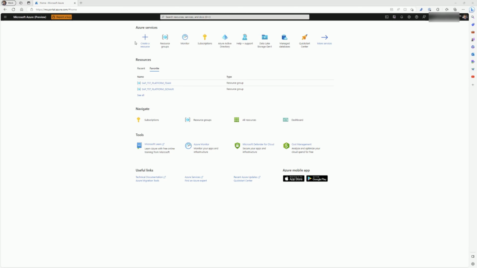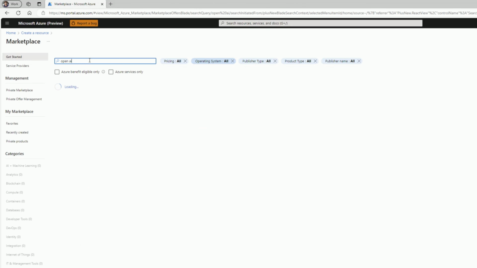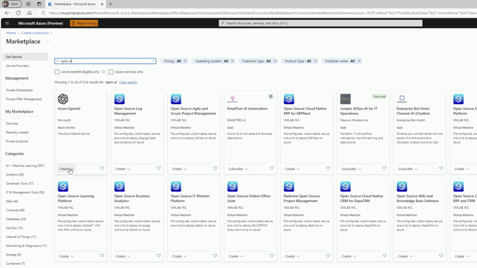So we are in Azure Portal and we begin by clicking on Create a Resource. So let's go ahead, click on that plus sign, which is Create a Resource. Now in the search box, let's type OpenAI. And the first thing in the search result will be Azure OpenAI. Let's go ahead, create that.